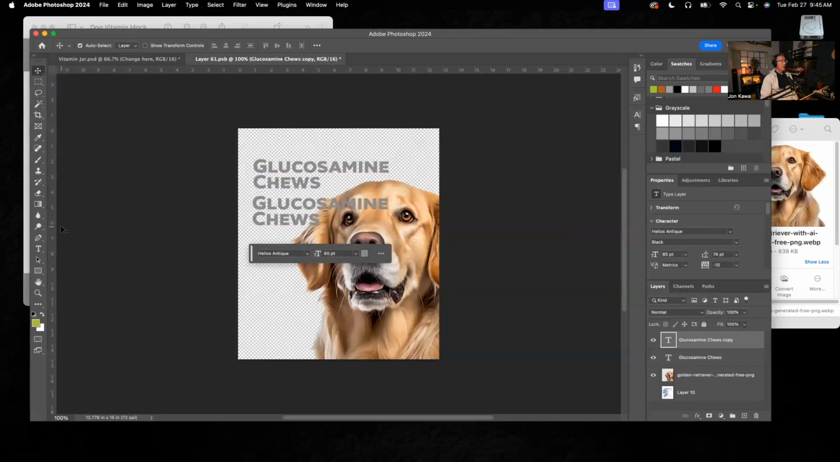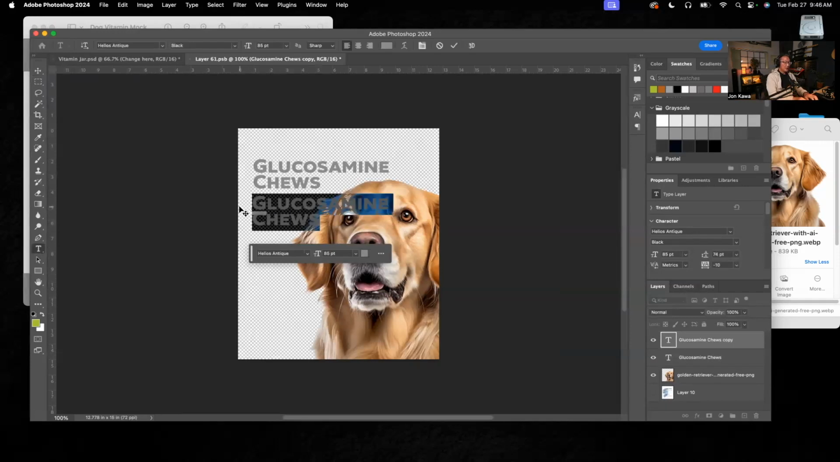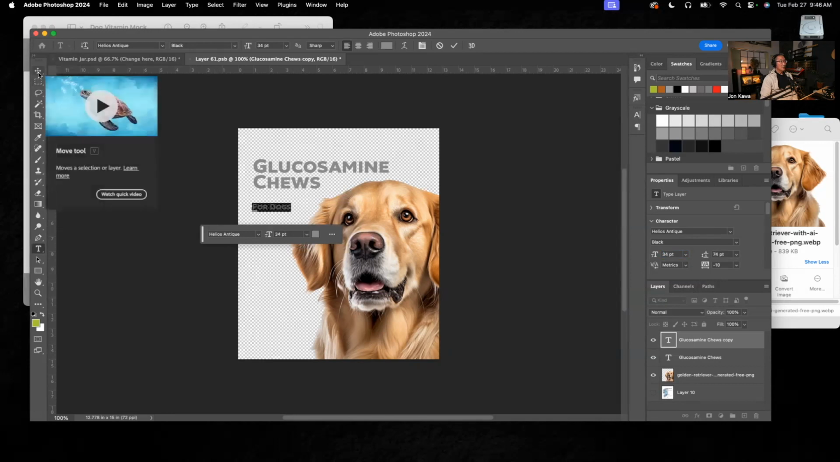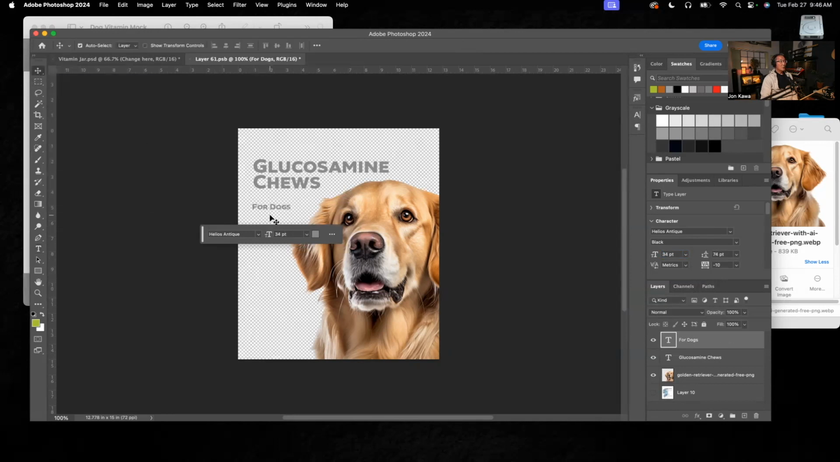That's fine. I'm going to get back on my text tool, highlight this text, and type "for dogs". Now it's way too big, so I'll highlight this and make the point size, which I already figured out beforehand, 34 points. So I'll double click in here and type 34, enter. I'm going to get on the move tool again, and that makes this "for dogs" 34 points.